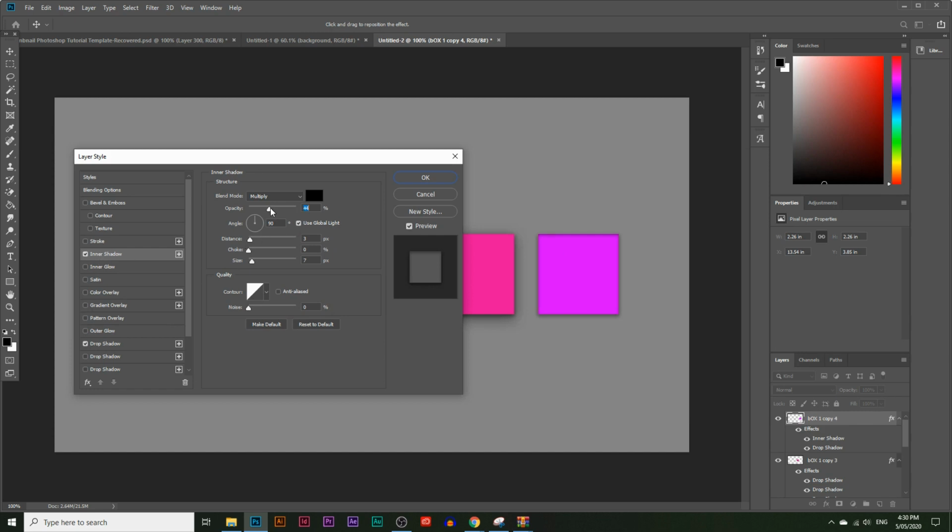So you can play around with the opacity of this shadow, maybe create a distance on that, and also create a choke. The more it comes in, the more it chokes in the original shape, but I want that to be just slightly on the edge, and also just add a size. There we go. So that looks good.